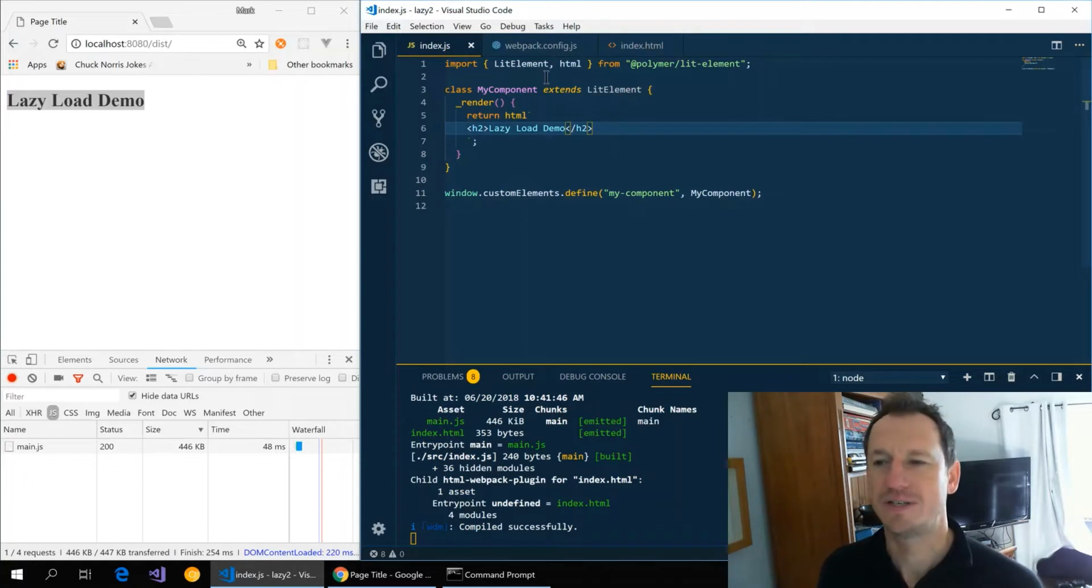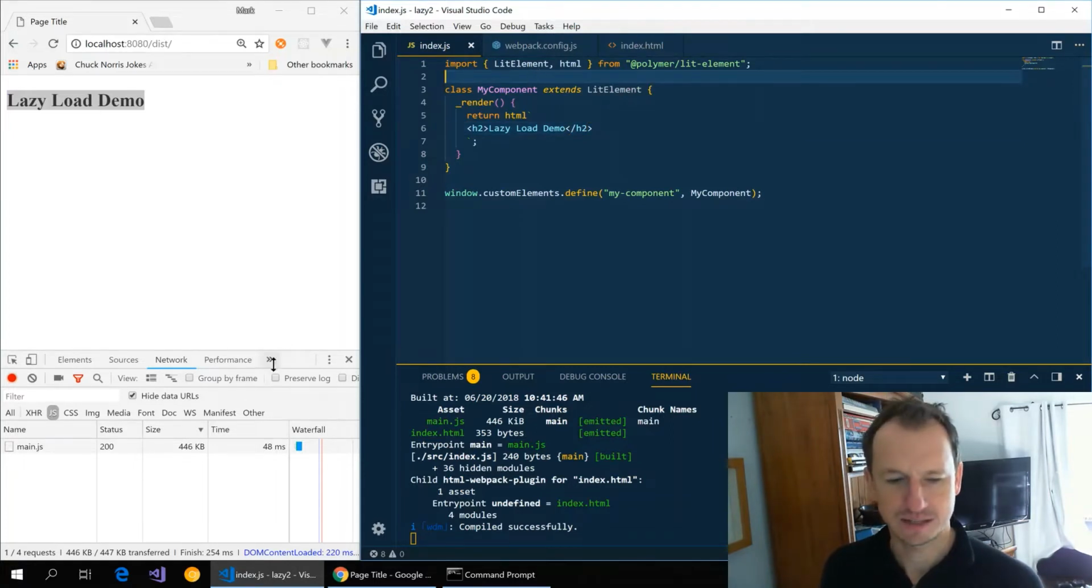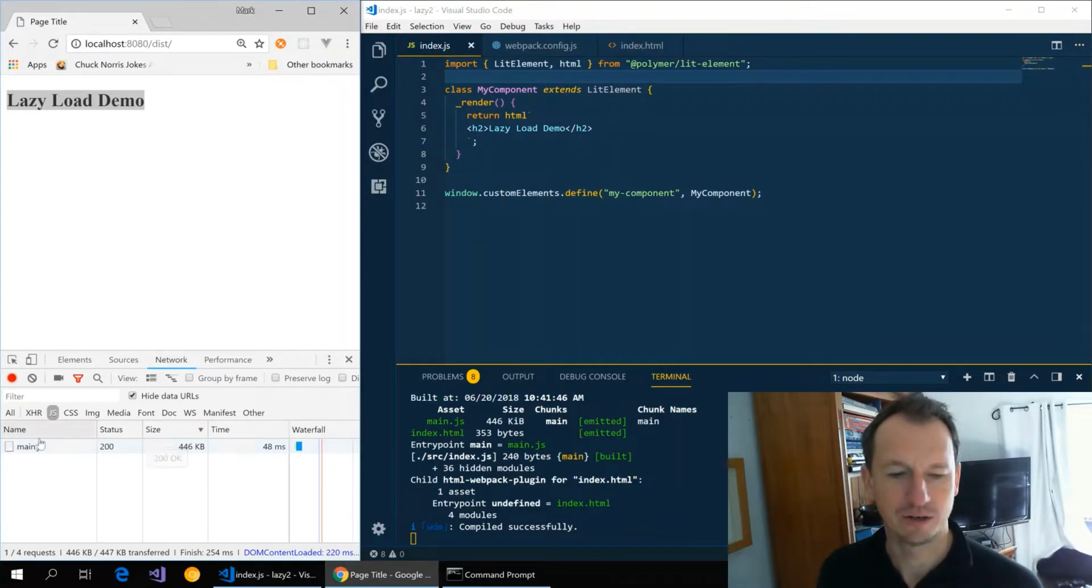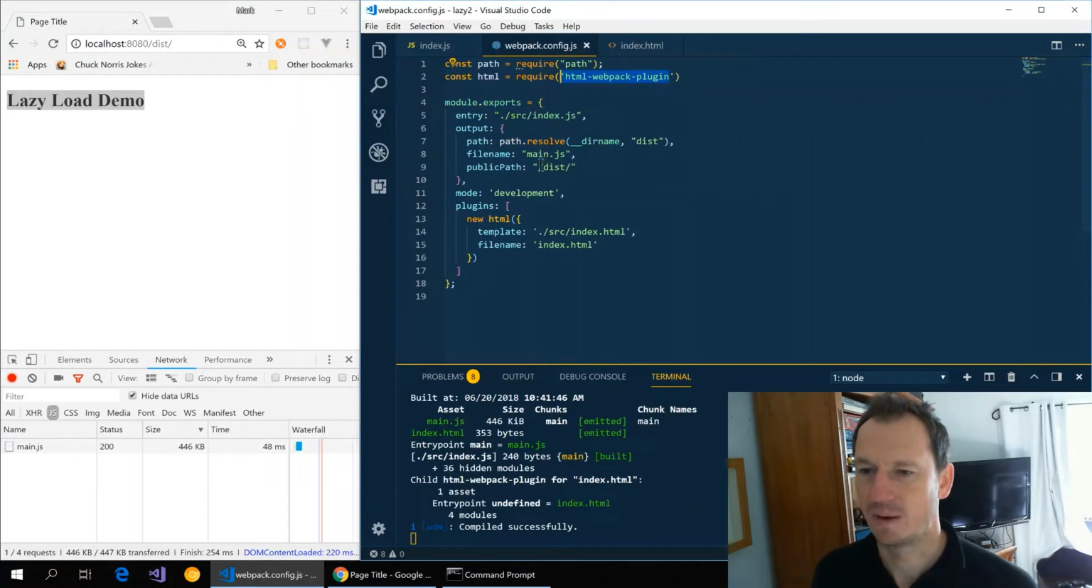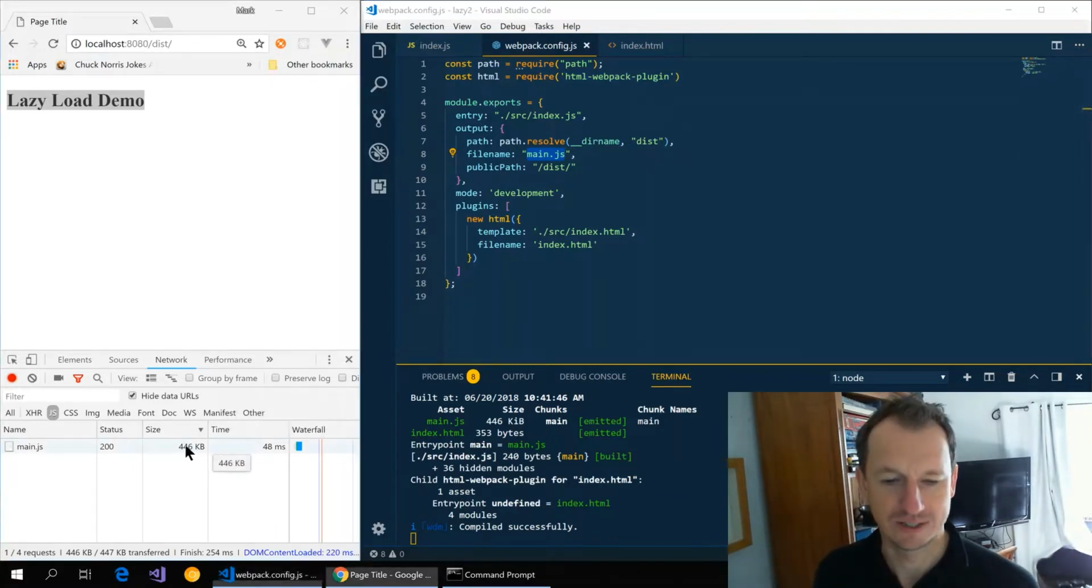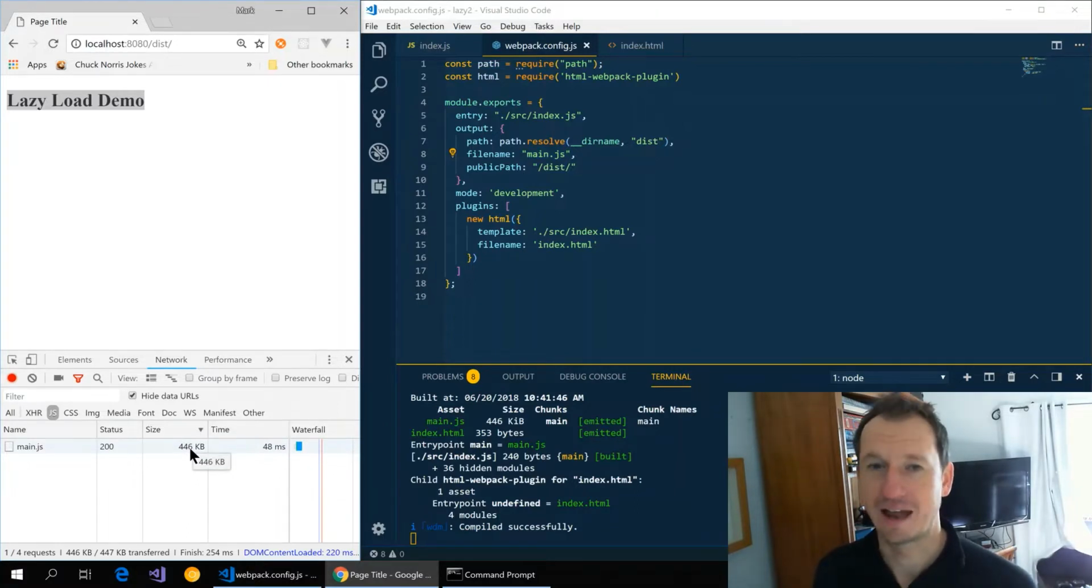So the first thing we'll do is let's start looking at some of the sizes here. Our initial bundle is one file, a main.js. If I come back to the webpack config, here's our output, main.js into the dist folder. And we can see it in the network tab here. It's 400k out of the box with Polymer.